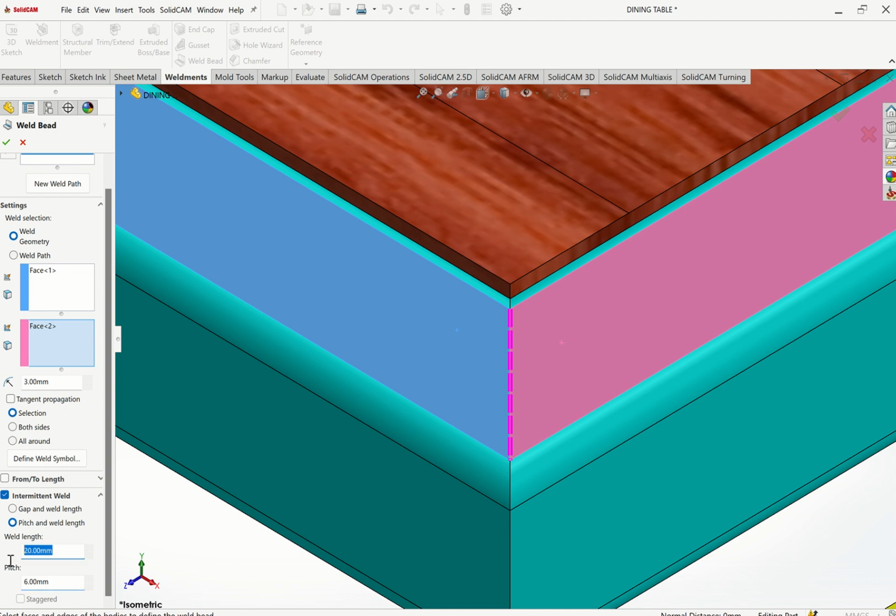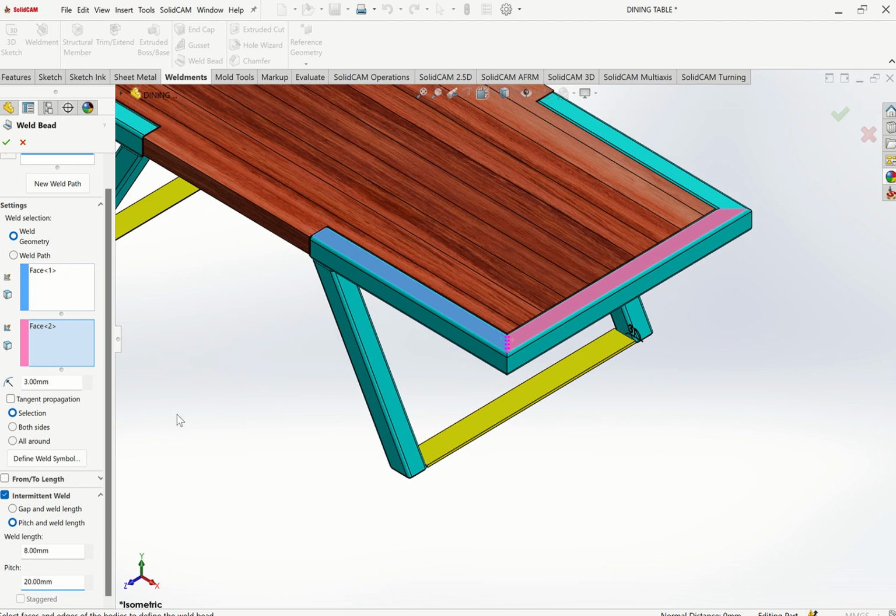You see, the gap here is 6 and the pitch here is 20, or they are equal. You see how we put them apart. Those are spots. So it depends on how you want to put your spots apart. So this is what you call spot welding, intermediate spot welding.